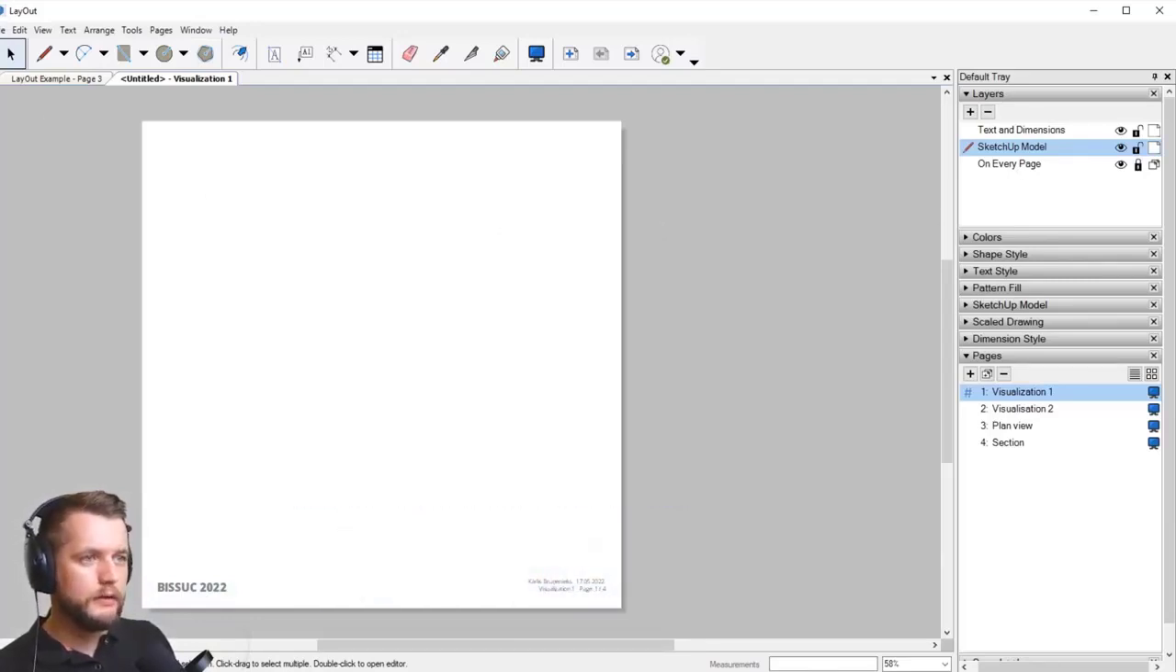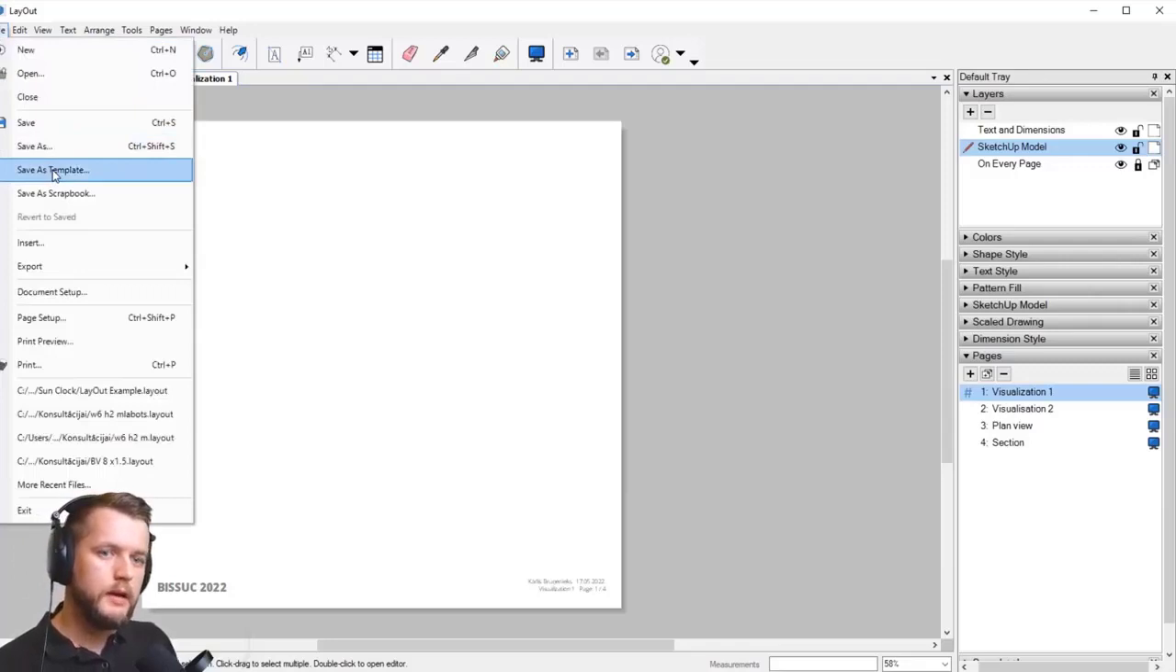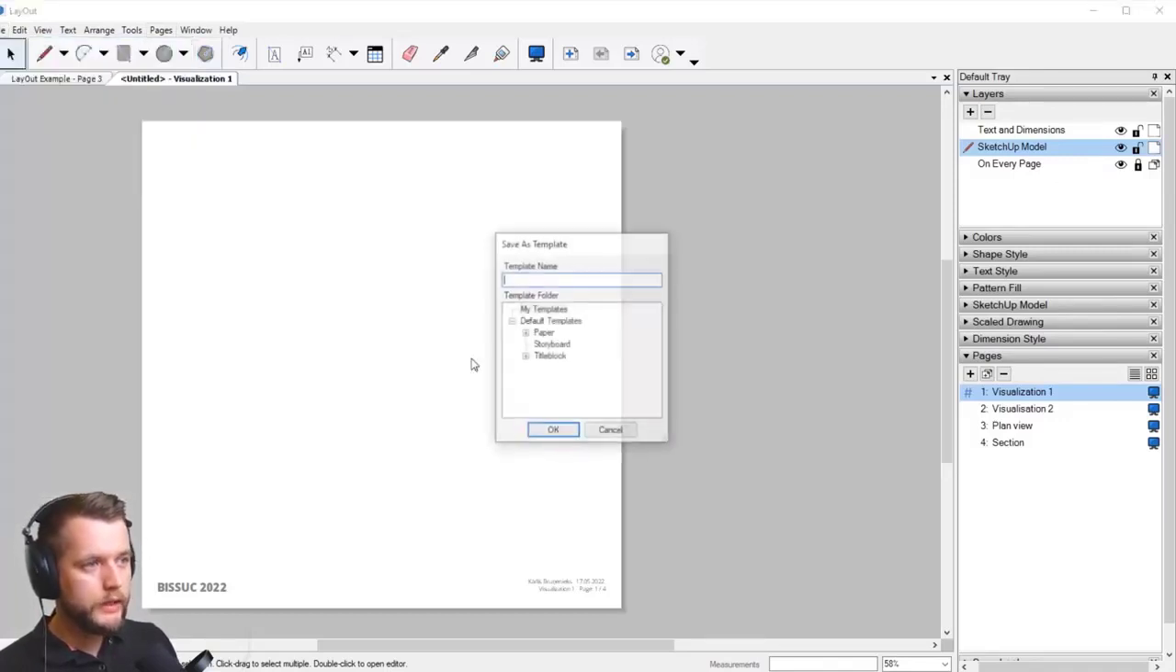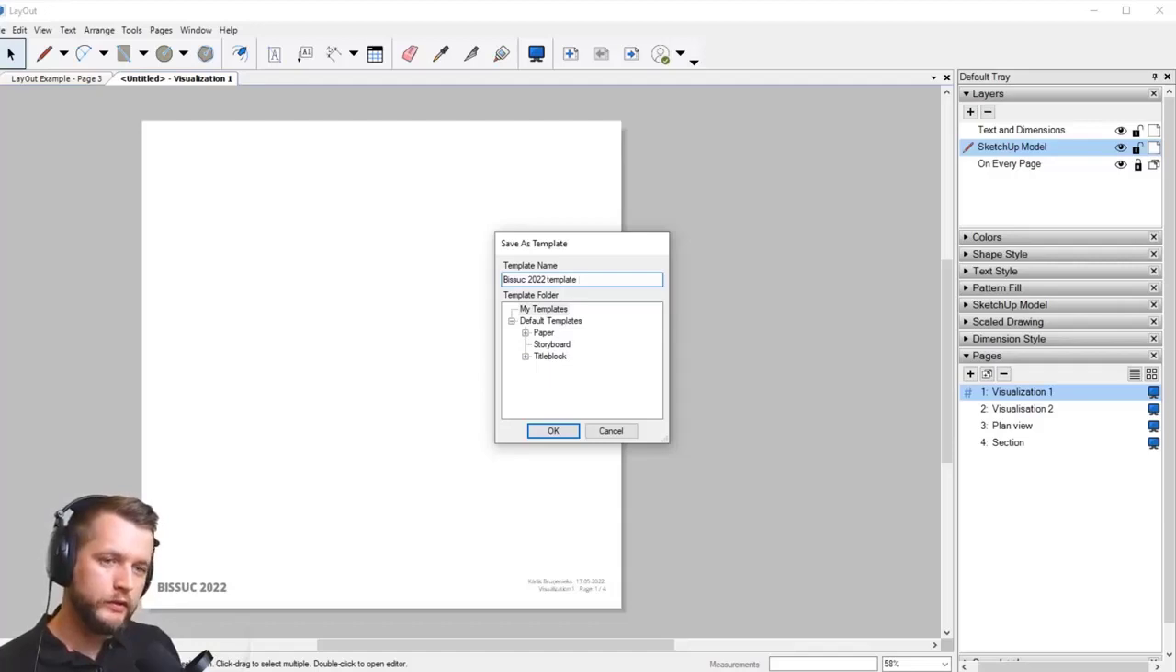And I'll save this layout file as a template. So when I bring my SketchUp model later on inside of layout, I can already bring it inside this page. So what I'll do is save as template. I can create a name for it. That will be a template. It's usually useful to write in what are the dimensions of the page as well. For instance, 30x30, and okay.